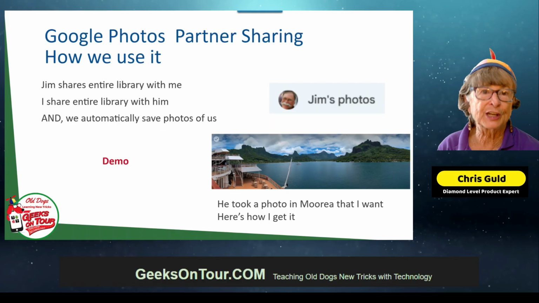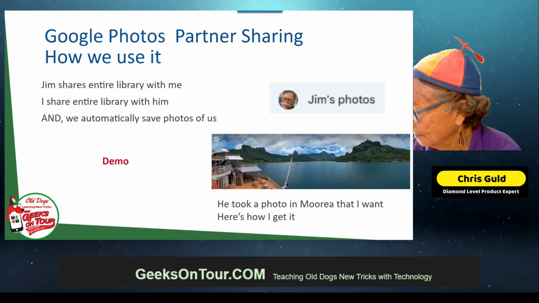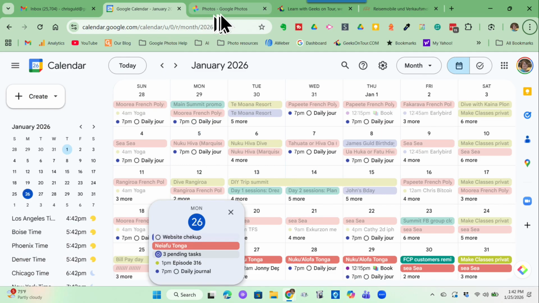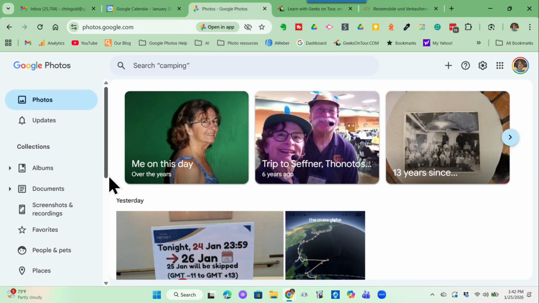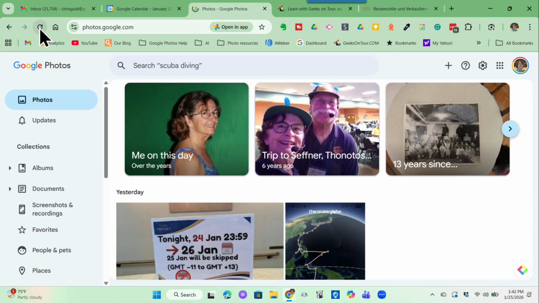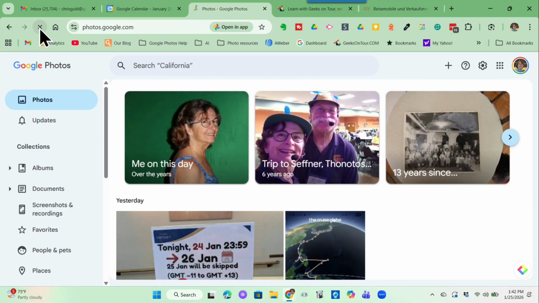Google Photos partner sharing, how we use it. Our entire library, and automatically saving photos of us. So let me show you my Google Photos. I go to the web, I go to Google Photos, and I refresh. And what I'm looking for, it should automatically show me the photo that he just took of me.